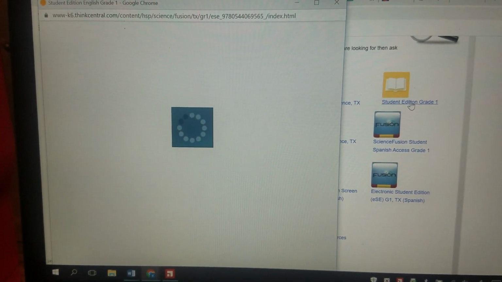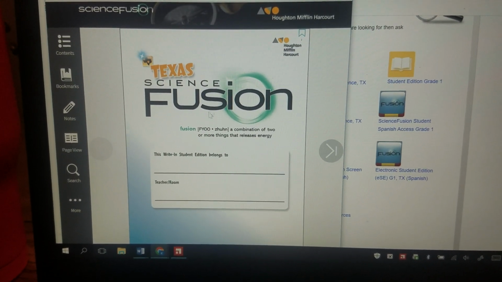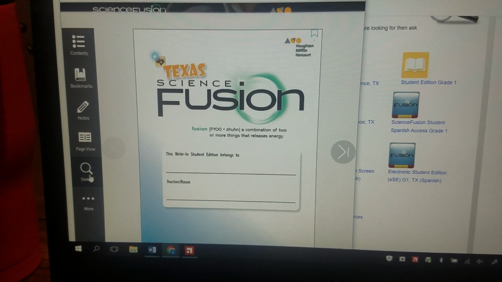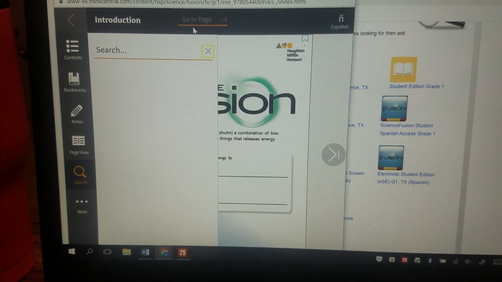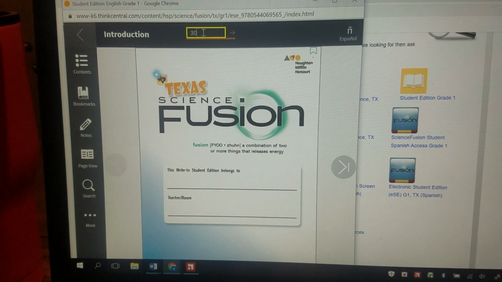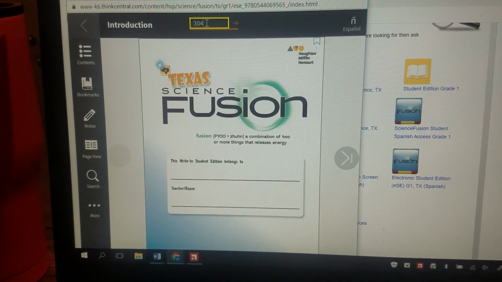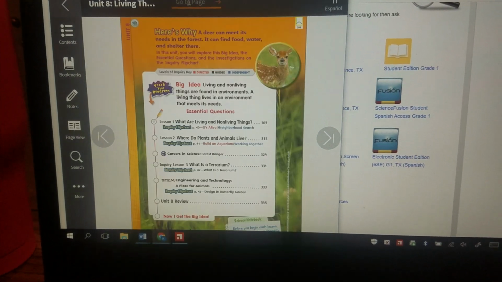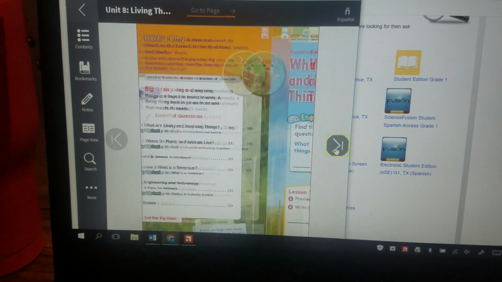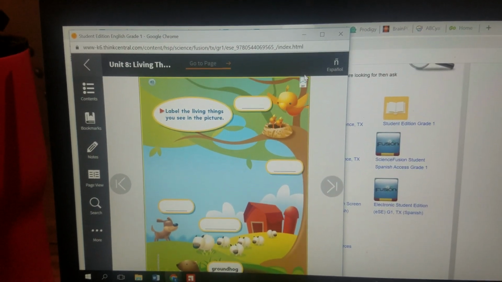This week in science, we're talking about living and non-living things. So after you get in, I usually just hit search, and then up at the top, Unit 8 is where we're at, and that's on page 304. And it's just like a regular textbook. You can scroll off to the side. You can read with your student about living and non-living things.